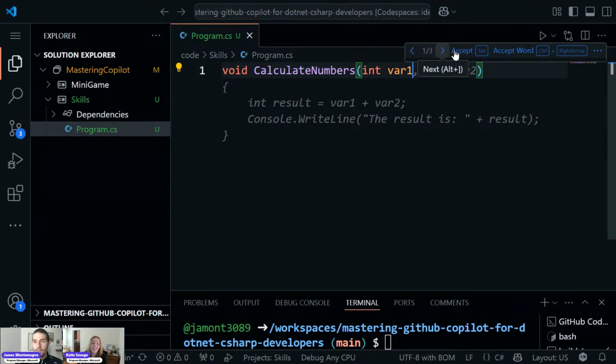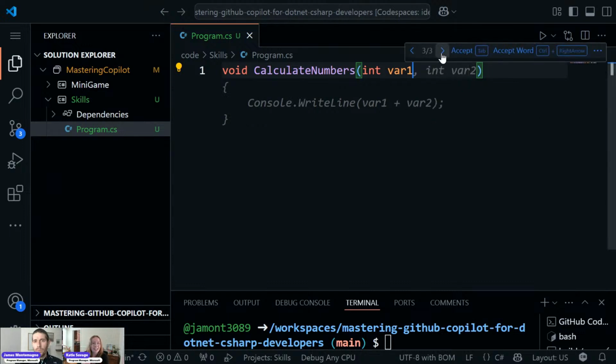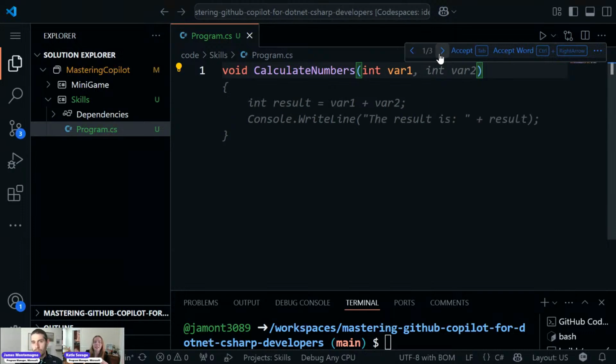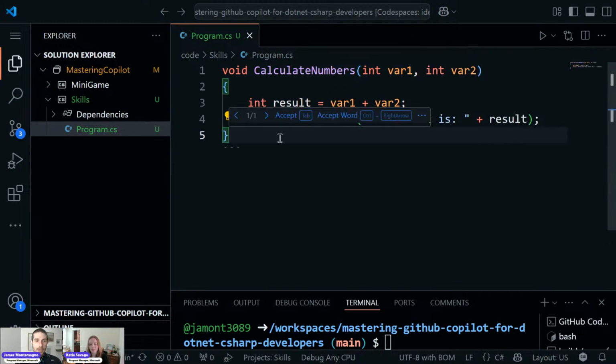And I can tab or I can control right arrow. Which is really nice because sometimes I notice Copilot gets a little eager and it'll give me this whole suggestion. I'm like, wait, that first line looks great, but everything else is a little bit not what I'm looking for. So I can just accept it piecewise. Nice. So here it's giving me a bunch of different suggestions, which is cool. So I'm going to accept that one.